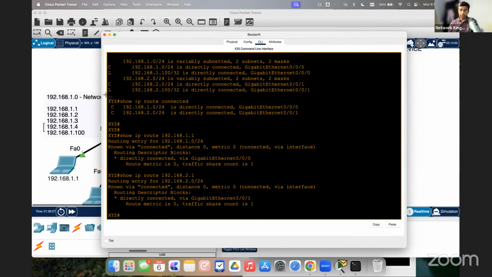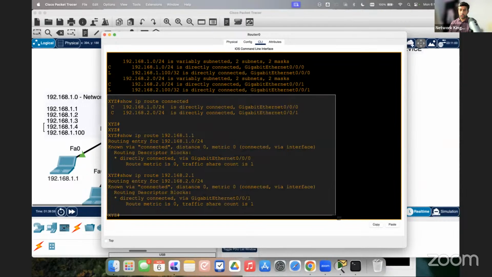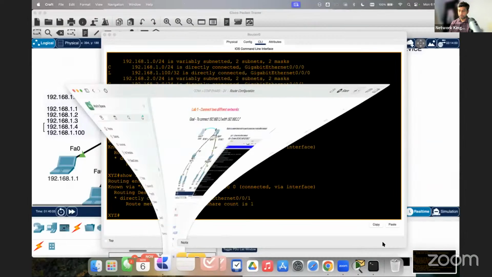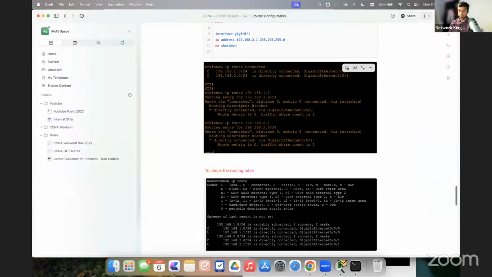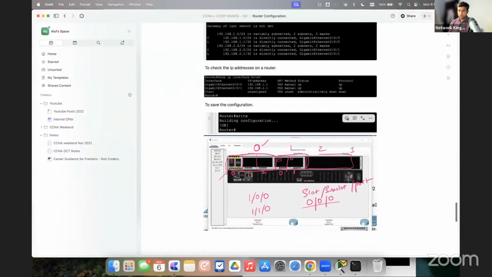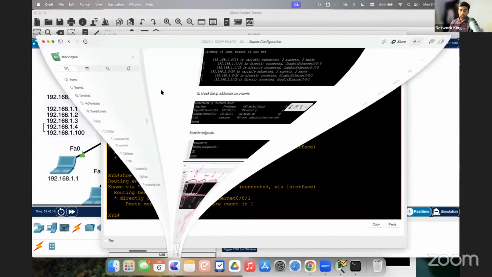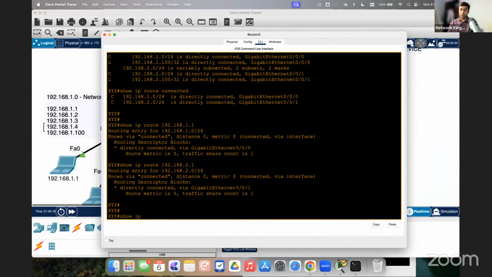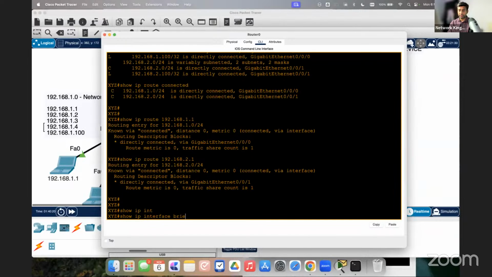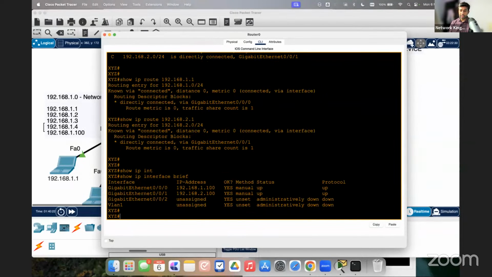Okay, so these three commands I'm telling you to use: show ip route connected, show ip route, and then just type the IP address. Now if you want to see what IP I have given on the router, there is another command, show ip interface brief. So you can easily see that on this cable I have given this IP, and on this cable I have given this IP.